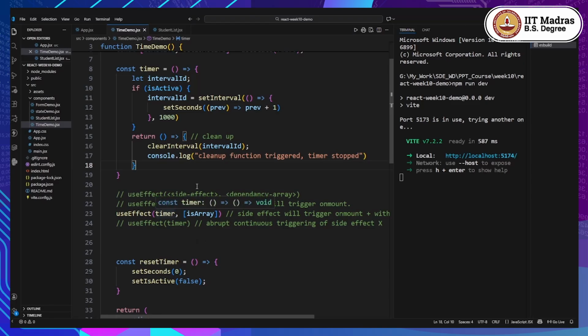When I provide the side effect along with the dependency array, my side effect will be triggered whenever any state variable is updated. Okay, and my side effect will keep on going abruptly and continuously when I do not provide anything. All right. So these are the three various stages and how you use effect and trigger it.